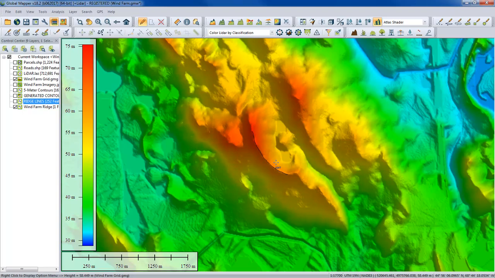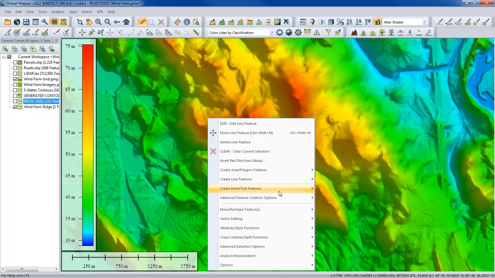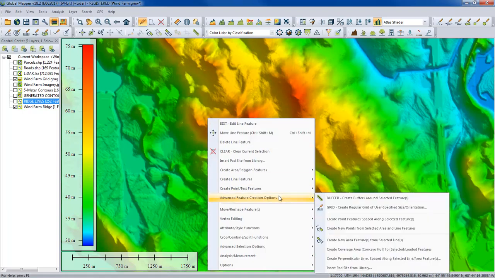Now the next thing that I'm going to do is to determine the optimal locations for the actual wind turbines themselves. So with that line selected, one of the really useful functions is to generate point features. Now, I've gone to the advanced feature creation options, and you'll see here an option to create points from selected areas or lines. I don't have any areas, but in this case lines.